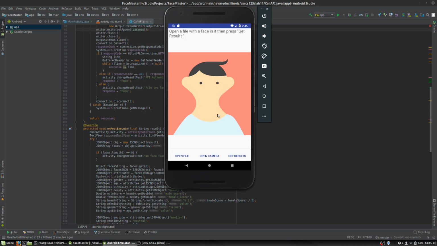We created an app called FaceMaster. Our app FaceMaster takes an image and tries to find a face in it, and then guesses some characteristics about the person who owns that face.